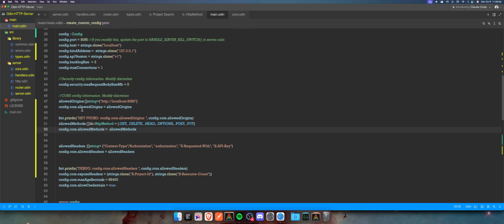I don't understand why, even if you use a string dot clone on one of these things, it doesn't work. And then the HTTP method slice, everything's coming back as whatever is the first enum.